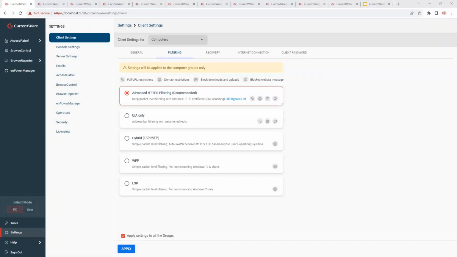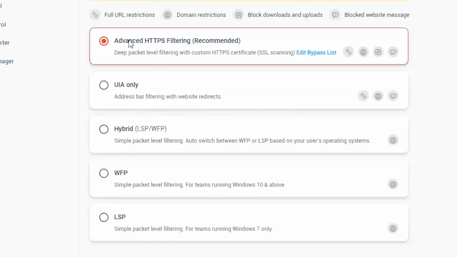Hey everyone, let's get started looking over some of the new features. First, we're going to look at the new advanced HTTPS filtering feature that we've added. This does have some new enhanced filtering that will allow you to have more control over your network security. It does tie in with both browse control and access control.